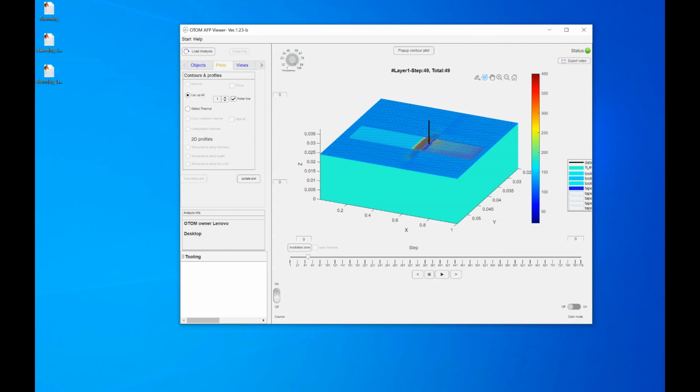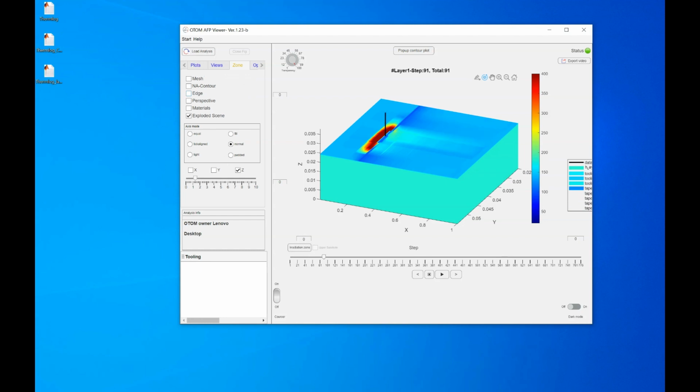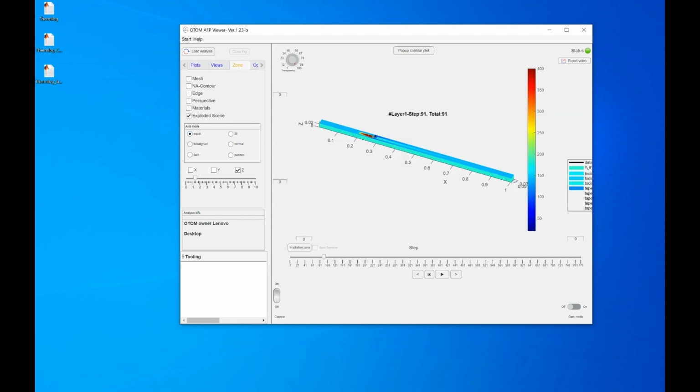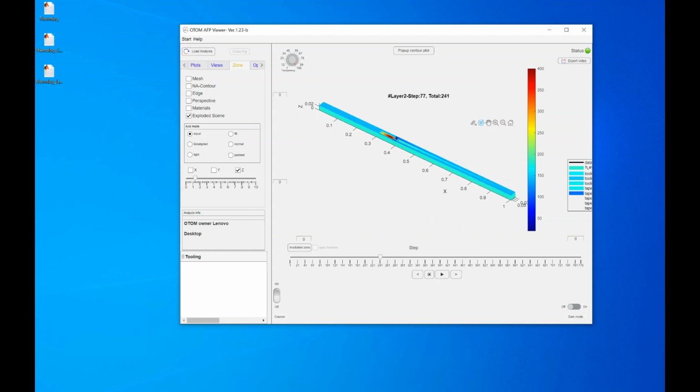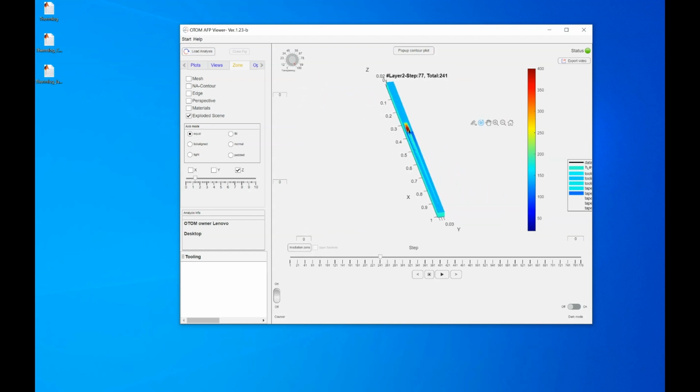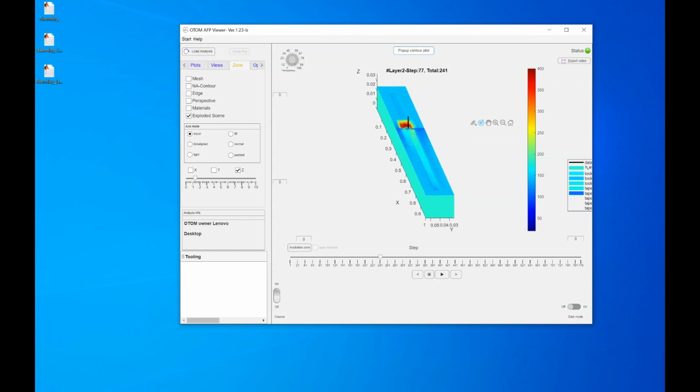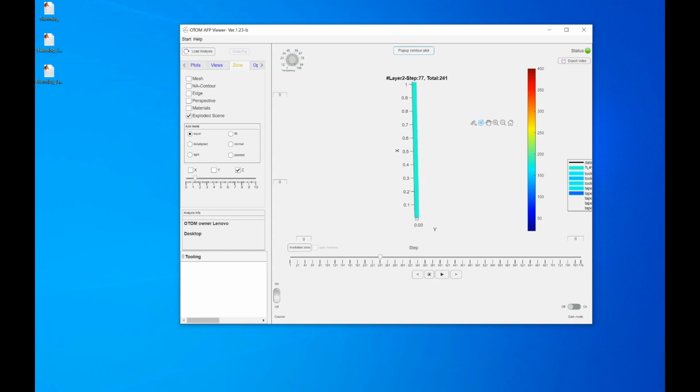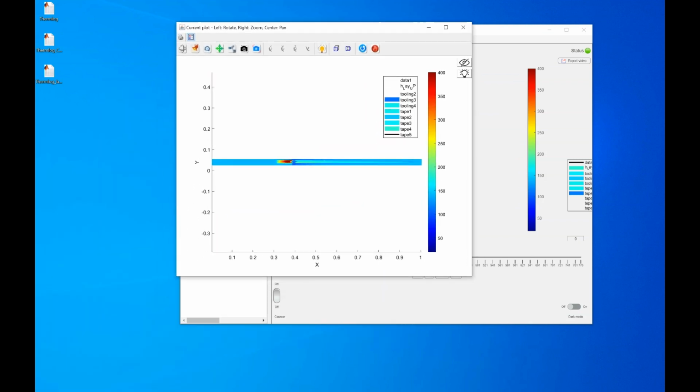If you like to remove all of these lines, you could go to the views, go to the zone and select the edges. And if you like to show the axis as equal, go to here. We could also go to the pop-up contour plots, where you can see the contour plots like that in a separate window.